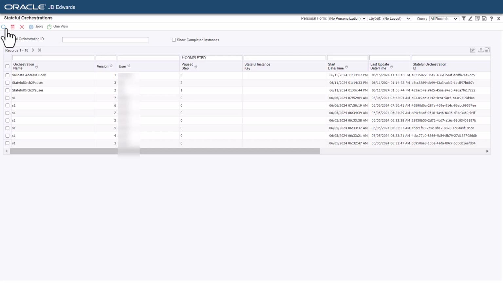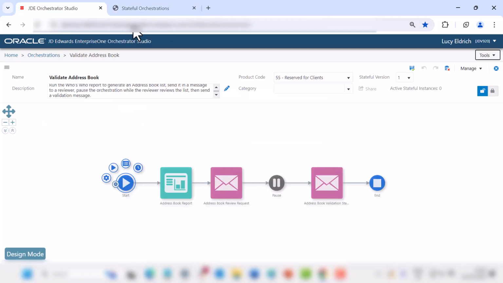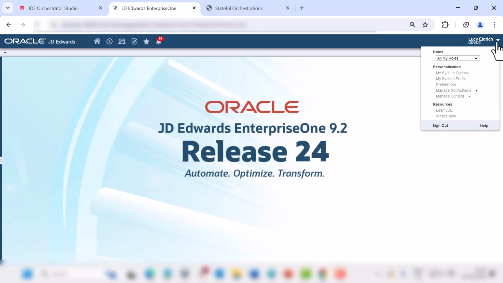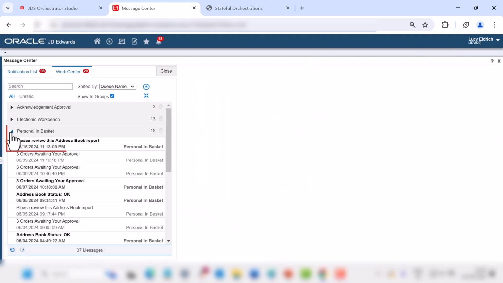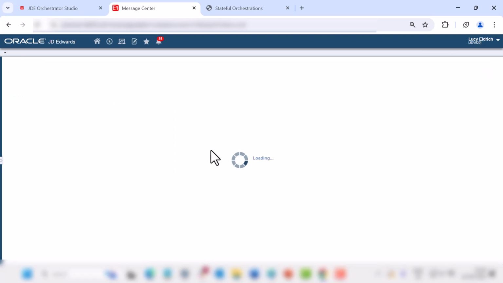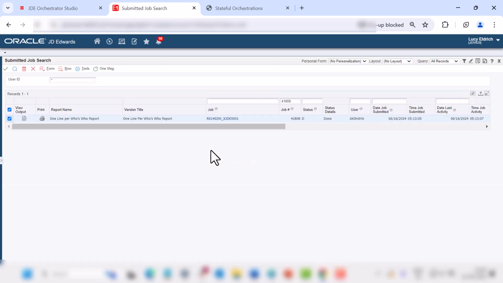To resume a paused orchestration, we can call the same orchestration and pass its stateful instance ID as input. At the beginning of this tutorial, we configured an action link in a message to do that. Let us now access the message center. Here we can see the new message. From the Actions menu, click AB Report. Depending on our browser settings, the Enterprise One web client launches Submitted Job Search and the address book Who's Who report opens in a new browser tab for our review.